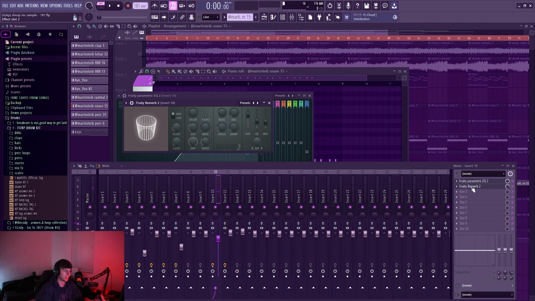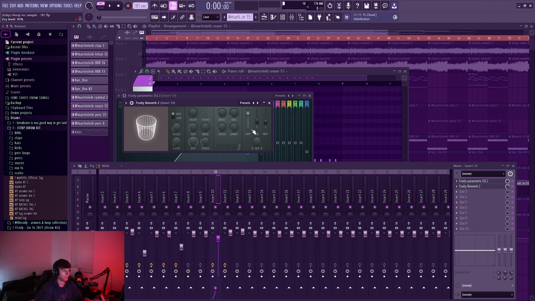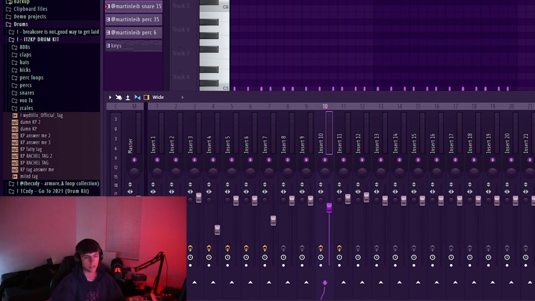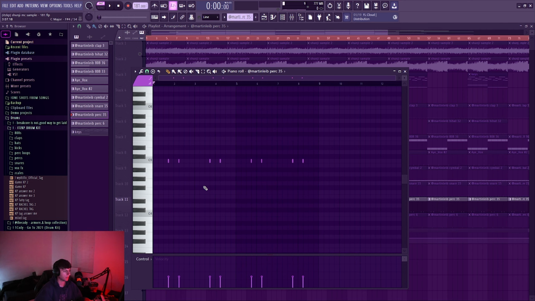So this was a snare, but now it sounds more like a clap with the effects that I have on it, with this EQ and this reverb. The reverb, I mean, kind of just makes it sound more like a clap. But yeah, that's gonna bounce with the other clap and it's gonna be super clean.